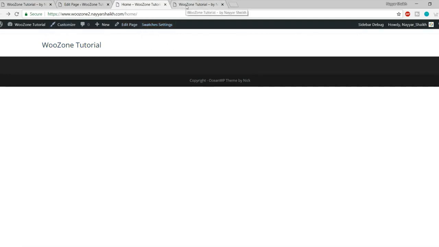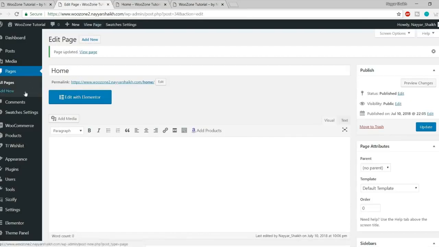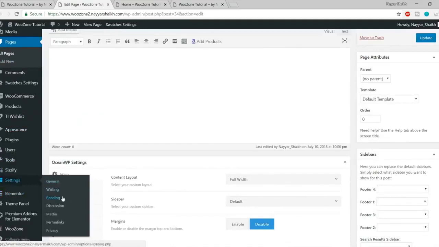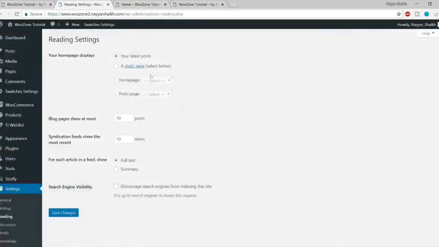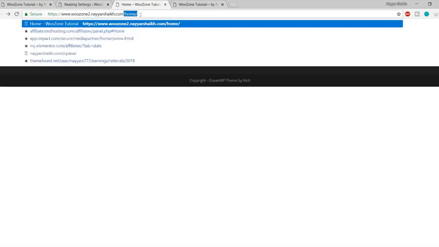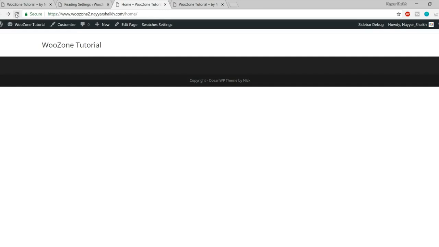Okay, so what we can do is go back to our dashboard, hover over settings and click on reading. Alright, and we can select a static page for the home page and select home. Okay, so under home page, select home, click on save changes. Now let's come over here, let's refresh. First let's see, in the URL bar we have home. Let's refresh and see what happens. Now as you can see, when I refresh this page, that home is gone, and when I click on this, I'm still on this page.